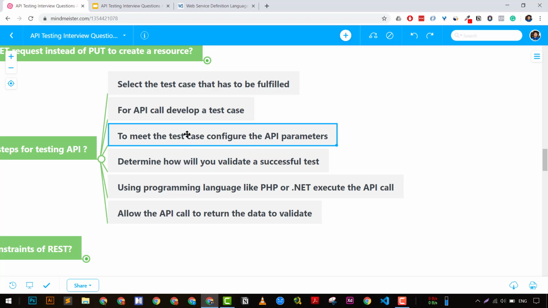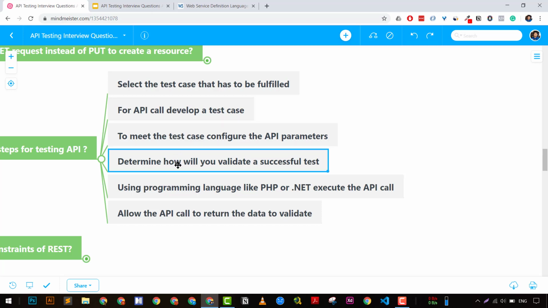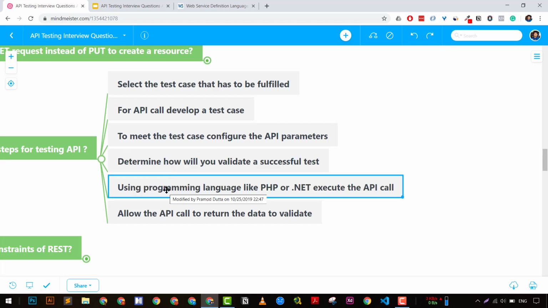Basically, to meet the test cases, we need to configure the API parameters, meaning we have to add the appropriate headers. If there's authorization, is there a certain kind of authorization like basic auth, OAuth 2, OAuth 1, bearer token, or any kind of authentication there. We need to have certain API parameters, and we need to determine how we are going to validate this successful test. For example, if after success we are getting a certain kind of message, we are going to add that into our API test. And we are going to check which programming language we are going to use to execute the API call.